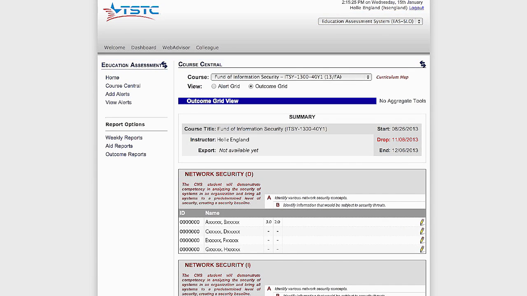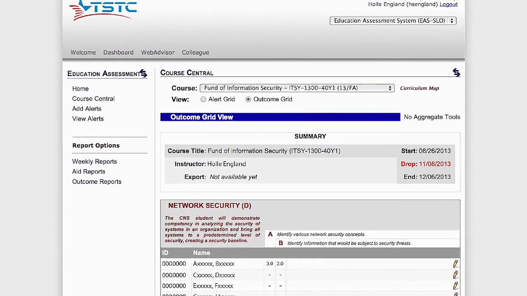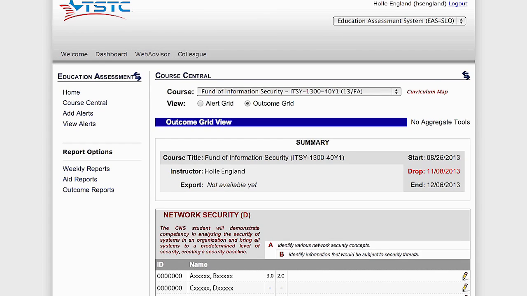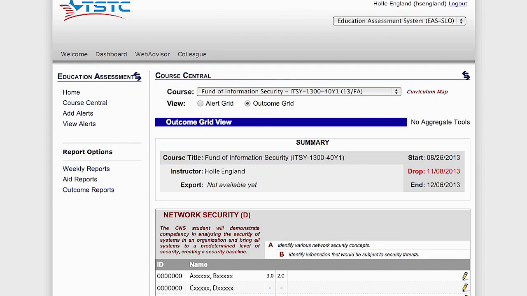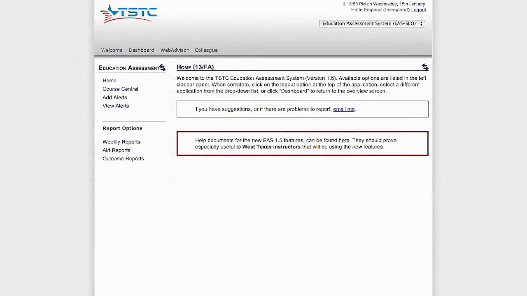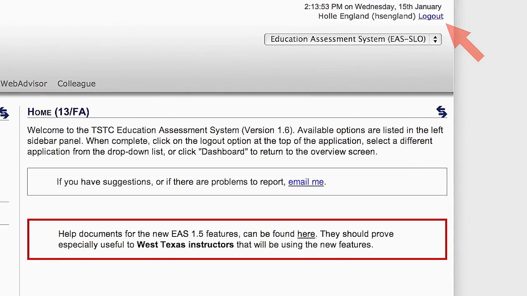Once you have completed entering assessment values for the students in one course and you'd like to enter assessments for another course, select the New Course from the Course drop-down menu at the top of the Course Central area. If you are finished entering assessments and wish to exit, click the Home link in the Education Assessment block on the left side of the screen. Log out of the Employee Support Apps system.